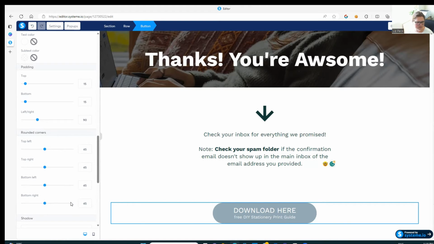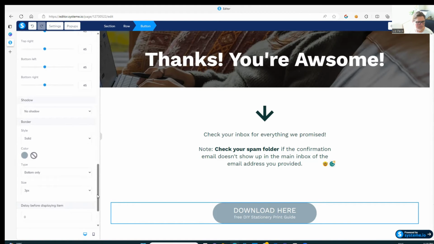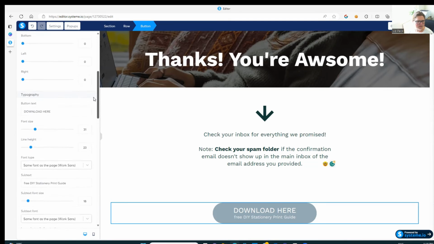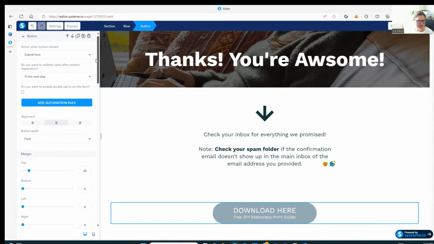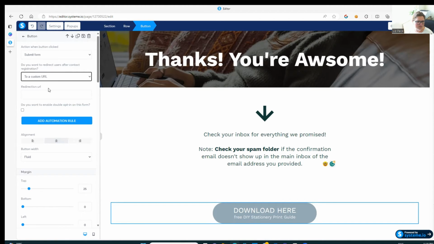Gives it that nice button sort of shape. Okay. So that's everything we need to do for the look of the button. So now all we need to do is actually attach our file. So where it says next step, we can change that to custom URL.